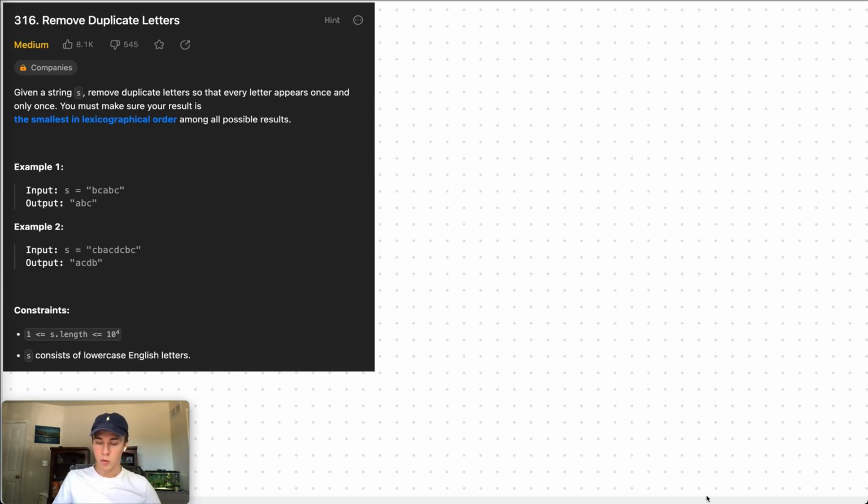I have my whiteboard here. So we are asked, remove duplicate letters. Let's see. Yep, you can see it here. Medium level question. Given a string S, remove the duplicate letters so that every letter appears once and only once. So essentially, no duplicate letters in the string. You must make sure your result is in the smallest lexicographical order.